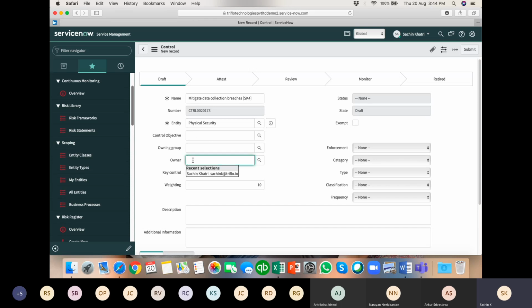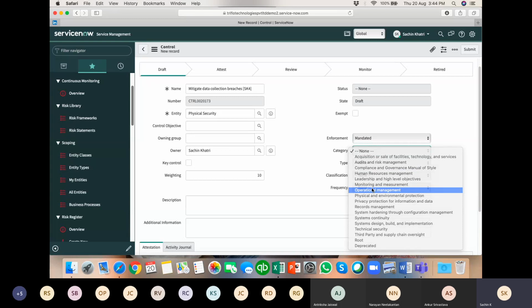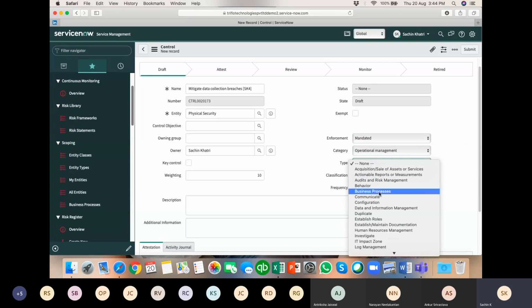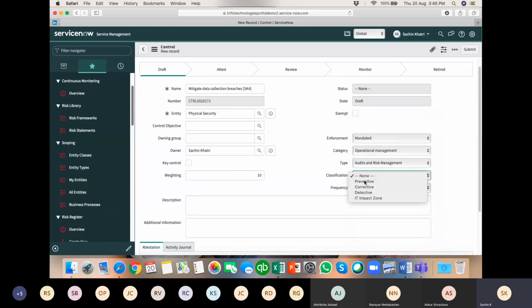This one we don't need. I'll just add myself as the owner. I'll add enforcement as mandatory, category is operational, type is related to vulnerability, security. Okay, classification, frequency. So these are some of the options which are available.